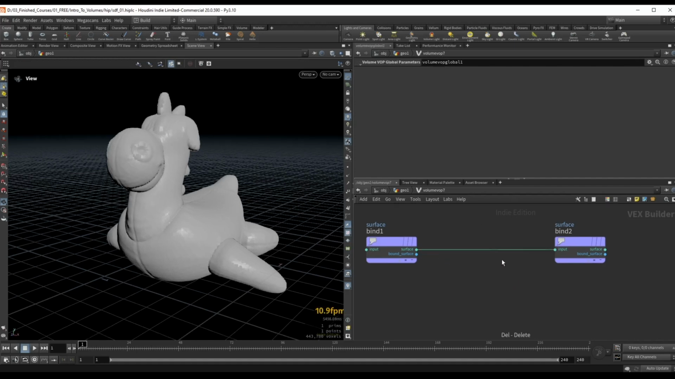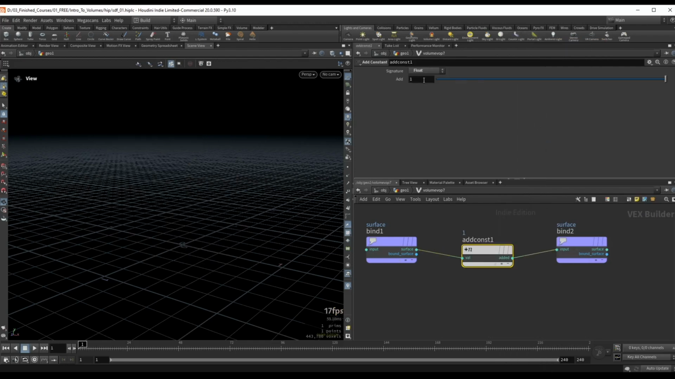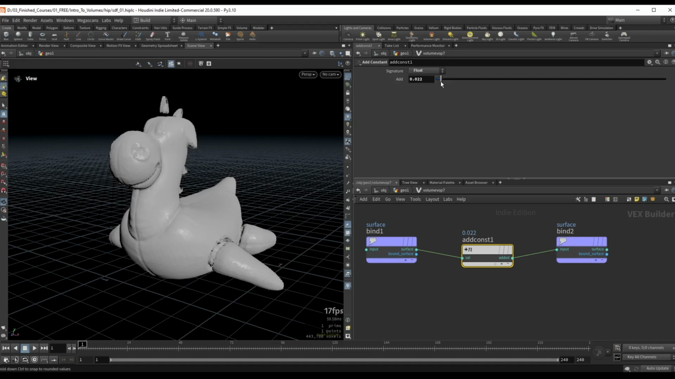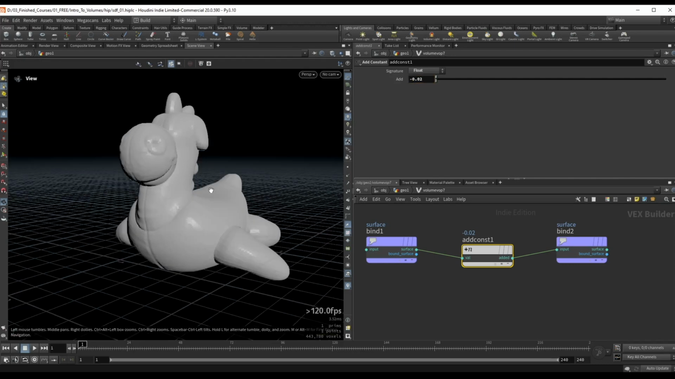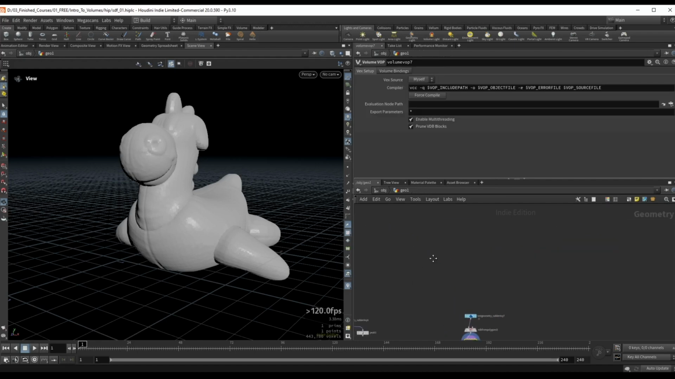So if I instead delete this and add an add constant node, now if I set this value to 0 here and I slightly increase the value, we can see we push the SDF in, and if I decrease this value, we push the SDF out. And this is already different than if we were to add or subtract values from a fog VDB. So let's go back to our cross section and see exactly what happens.